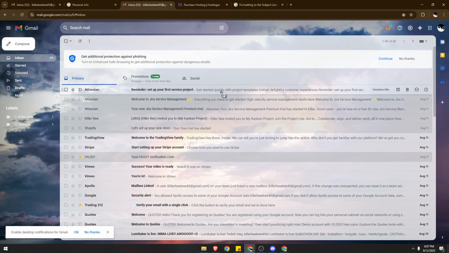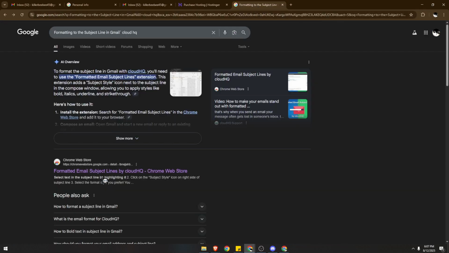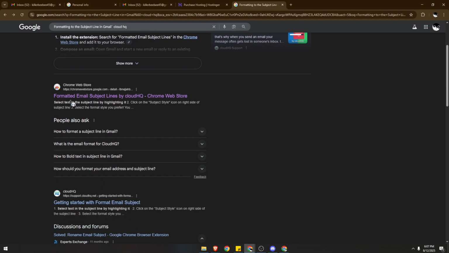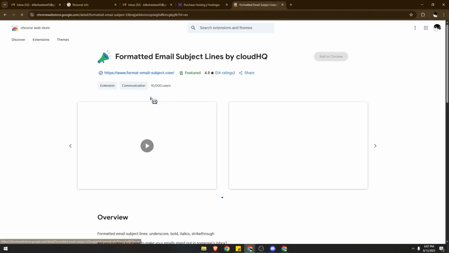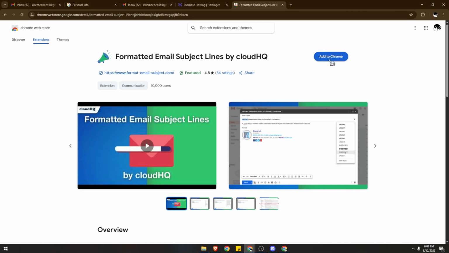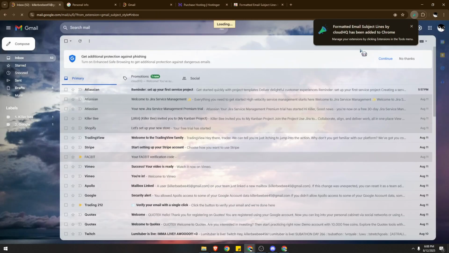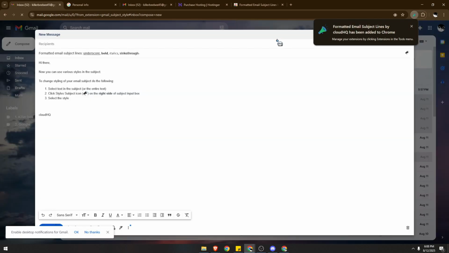Once you successfully open your browser, I want you to look for this, right? It's going to be a Chrome extension, Formatted Email Subject Lines by Cloud HQ. Click on that, then make sure to add this extension to Chrome. It might take a few seconds. It will refresh your page and it will show that it has been successfully added.